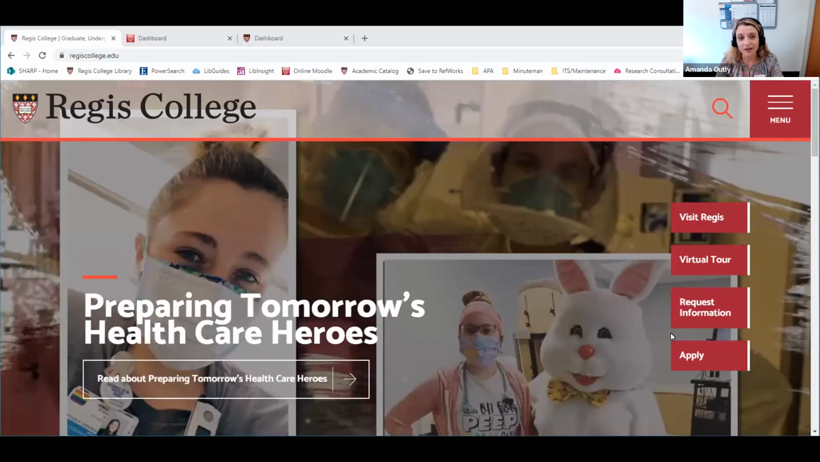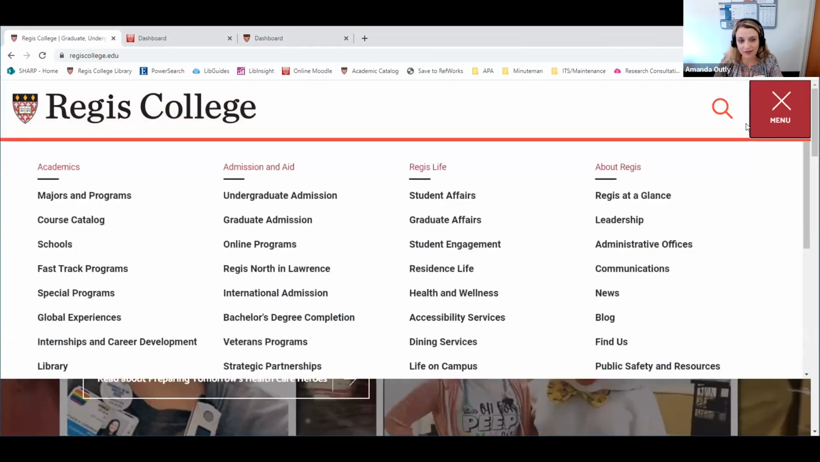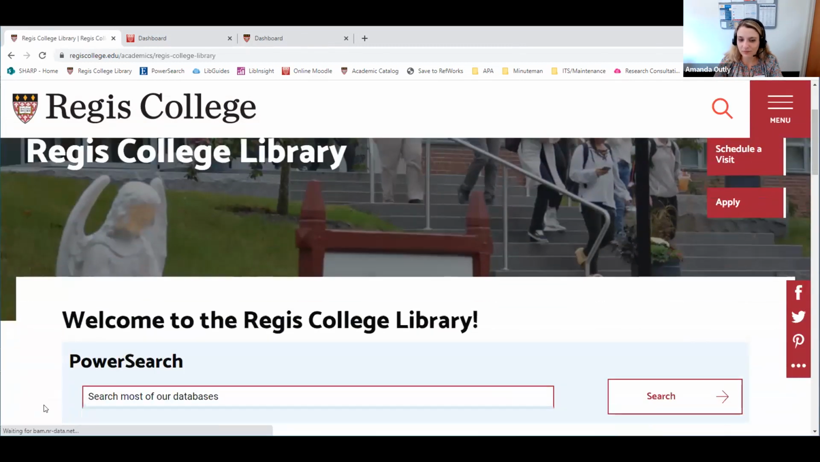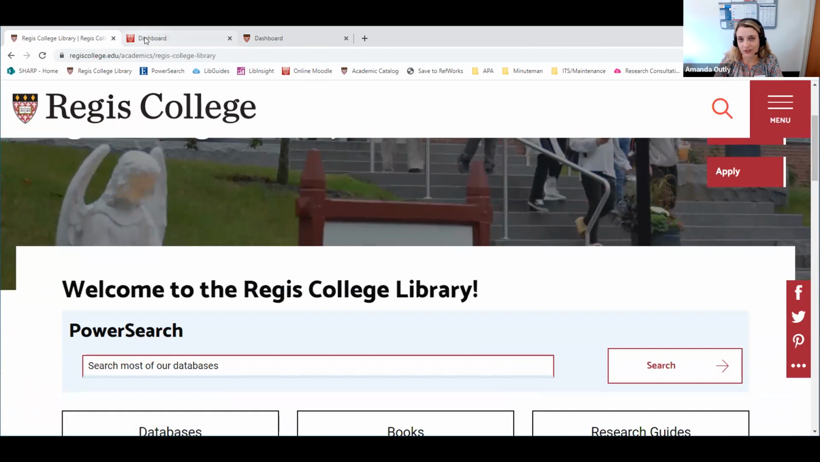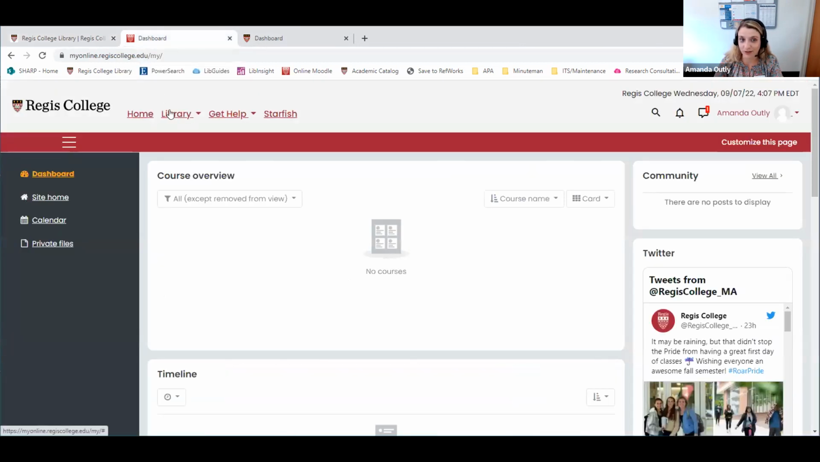All right, so let me flip this over so I can start sharing my screen. Let's see, which window? There we go. All right, so there are multiple ways of getting to the library's website. If you are on the Regis website itself, you can click over here on the menu button, and there's a link under Academics for Library, which will take you right to our homepage. If you're starting from within Moodle, we also have a link right up here where you can click Regis Library and get to it from there.